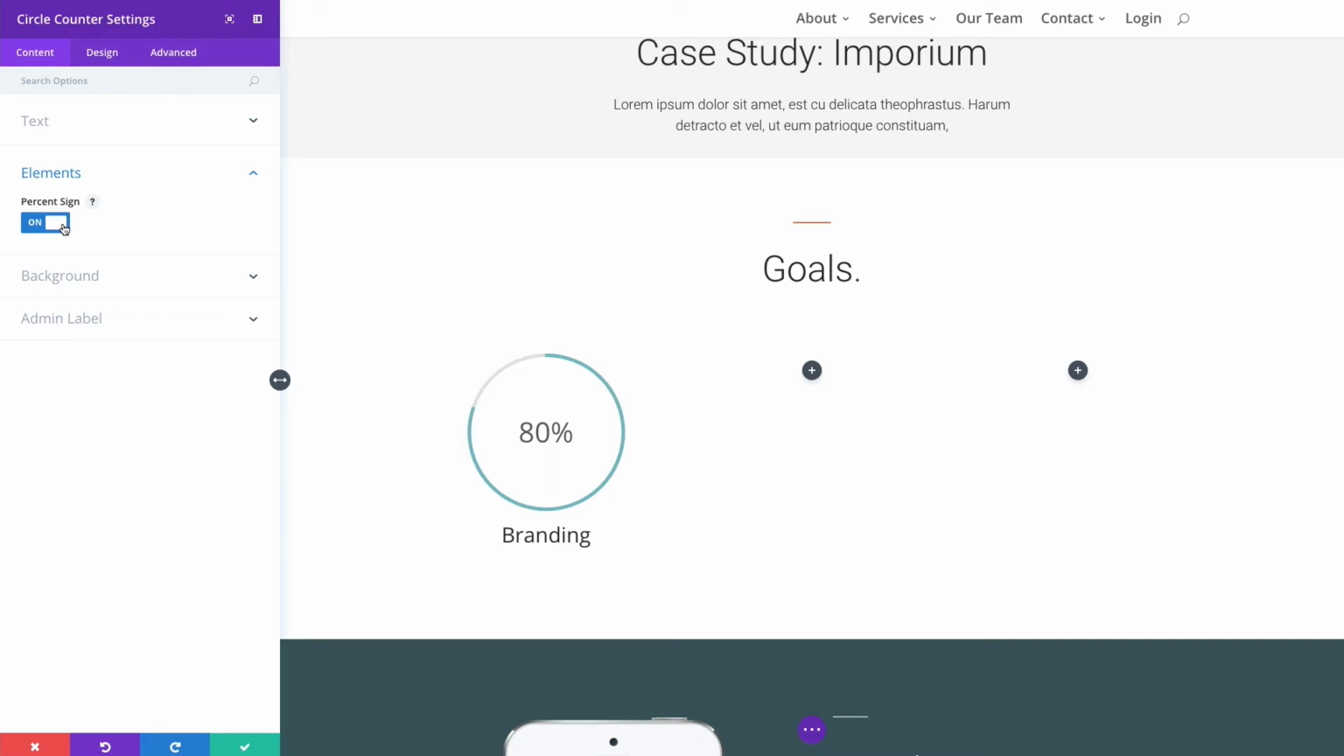Now, continuing on in the content settings, I also have the option to turn off or on the percentage sign right here. If I turn it off, it'll just give it a number value. Maybe you don't want to use a percentage and you want to represent just a regular number value. You can do that here. I'm going to go ahead and keep the percentage for now. I could also add a background to my module here if I wanted to, but for now I'm just going to go ahead and continue on to our design tab.